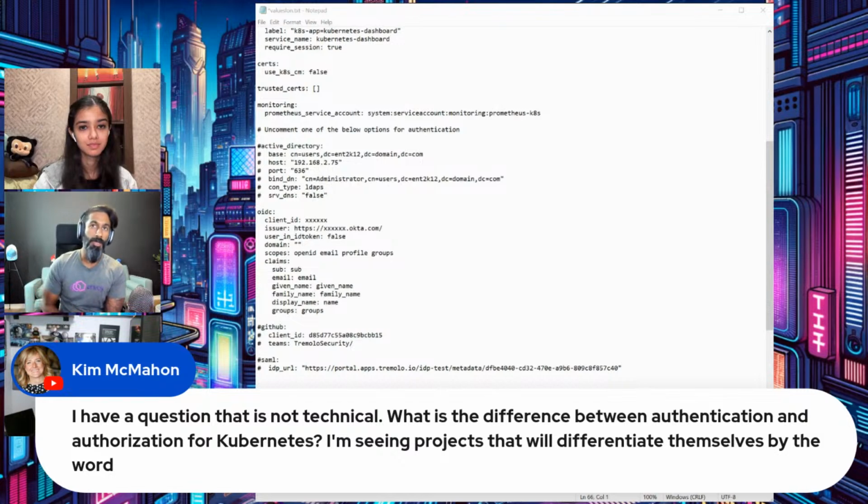So what is the difference between authentication and authorization for Kubernetes? You're seeing projects that will differentiate themselves by the word. Yes. So the simple thing about the two is that authorization is really about what you're allowed to do, and authentication is really your identification into a system. So you'll see a lot of environments that employ both, because you need an entry point to validate whether or not you're allowed to enter the system. And once you've been authenticated, now you have to face another layer which authorizes you to do certain things. And this is really about role-based access control, deciding based off of your role and function what you're allowed to do.